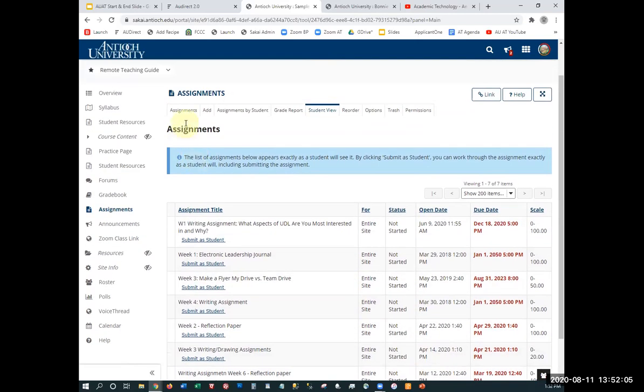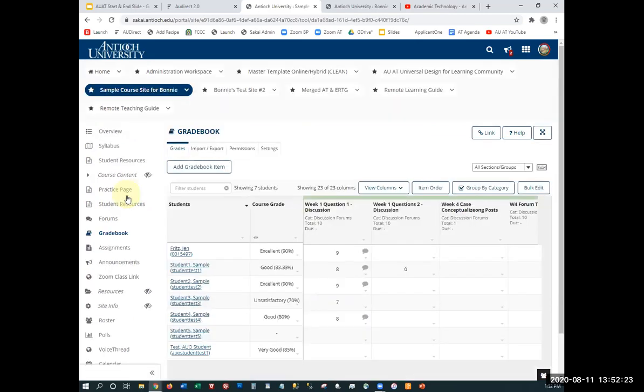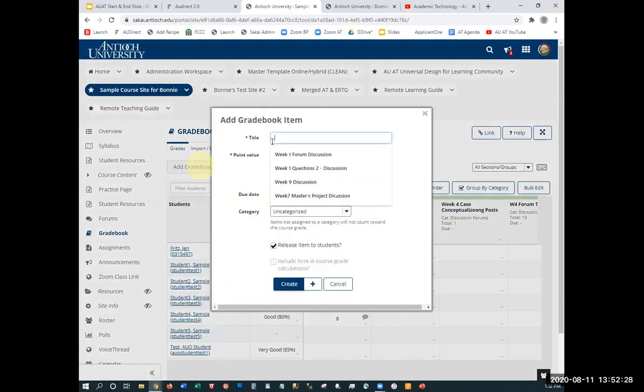All right, so I want to leave the last few minutes for more questions, if there's anything you'd like me to go over again or show you again. How do we add an external task that we'd like to put in the gradebook? Okay. So in the gradebook, you can simply add a gradebook item. So attended outside event.